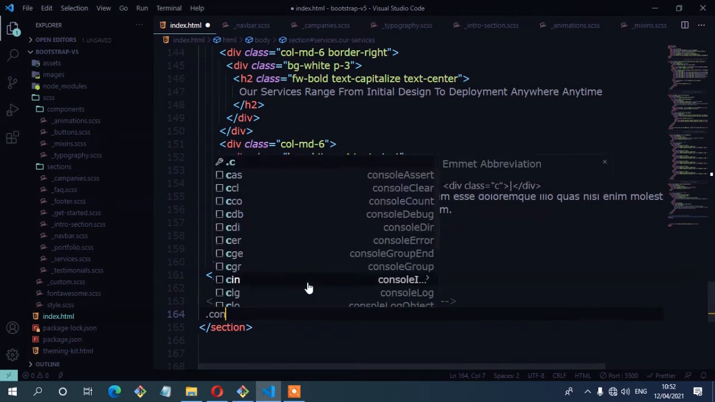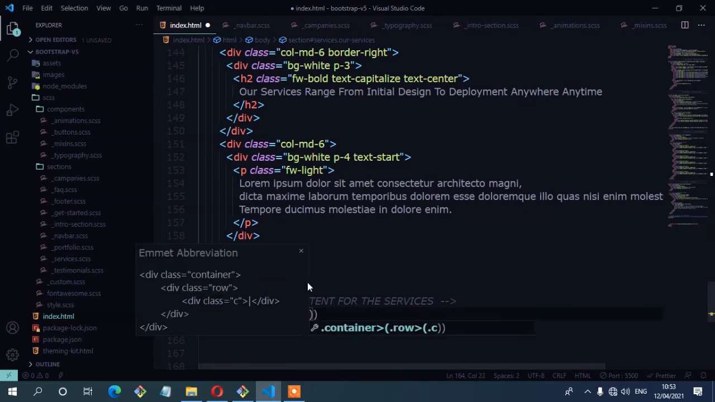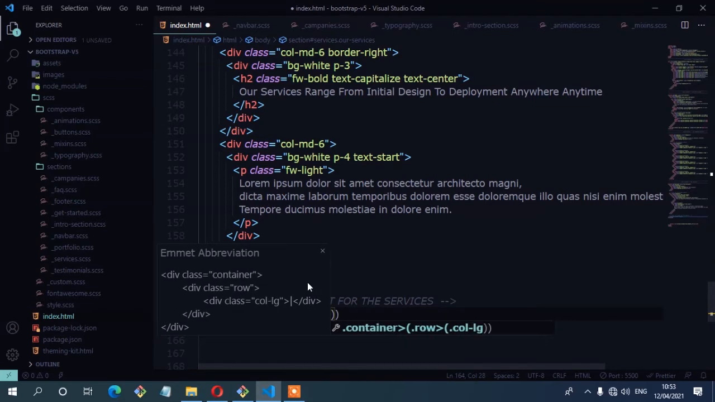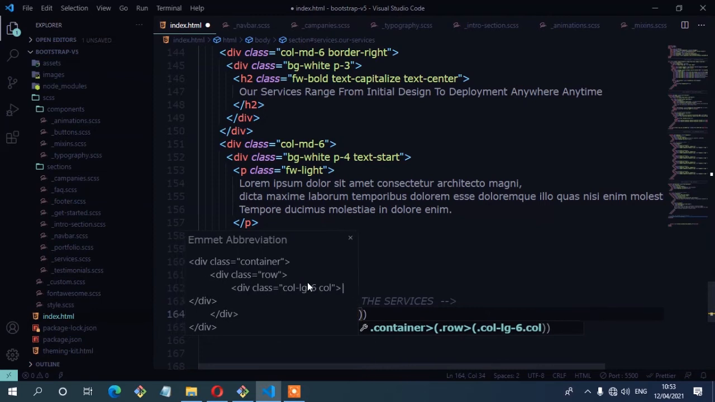So here we have a container. And then we have a row. So I'm going to group it. The row will have two columns each. So I'm going again to group them. So we have, for large devices, you're going to use col-lg-6. And then for medium devices, you're going to use col-md-6.